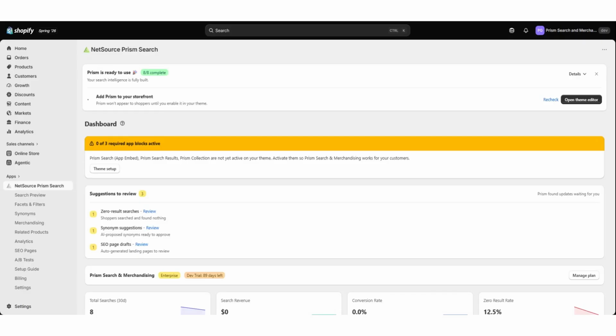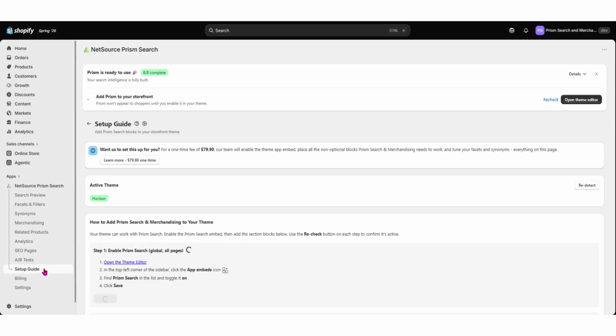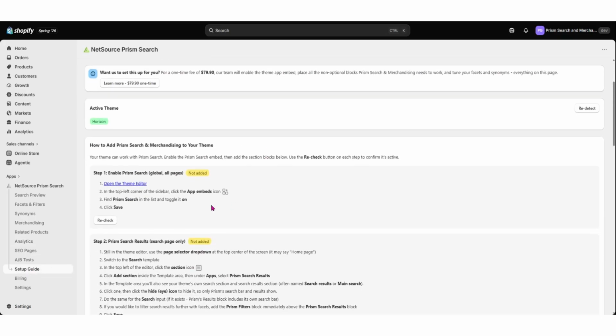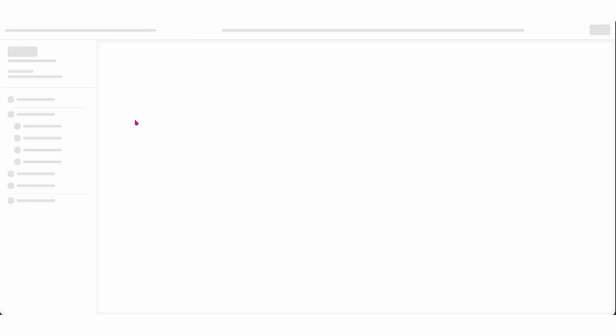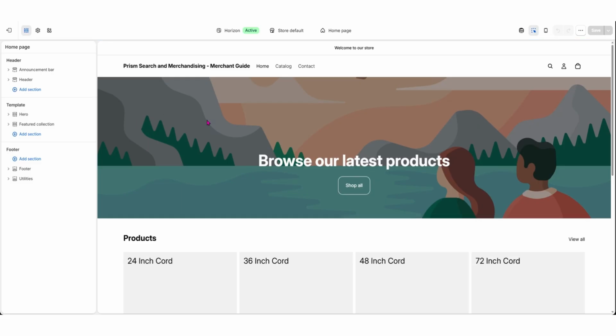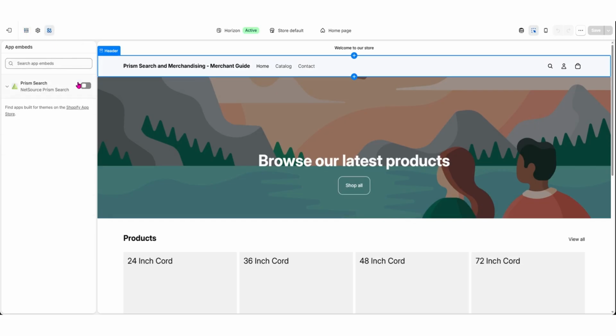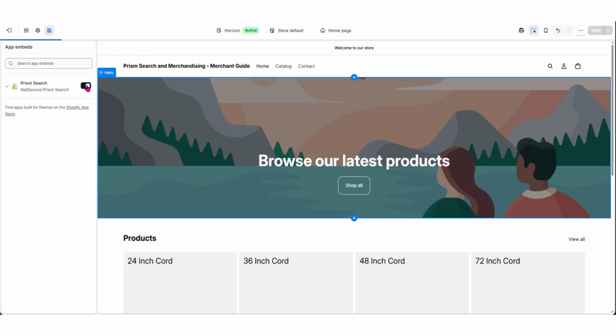If you haven't already, click the Setup Guide app tab. Go ahead and click the Open the Theme Editor link. Now that the editor is open, we need to enable Prism Search to globally work in your theme. Go ahead and click the app icon. Now, enable Prism Search by clicking on the slider button. Great! Now click the Save button.